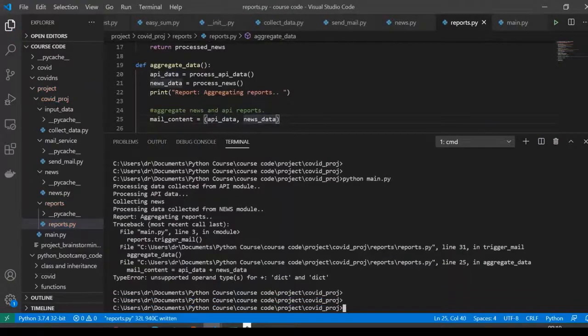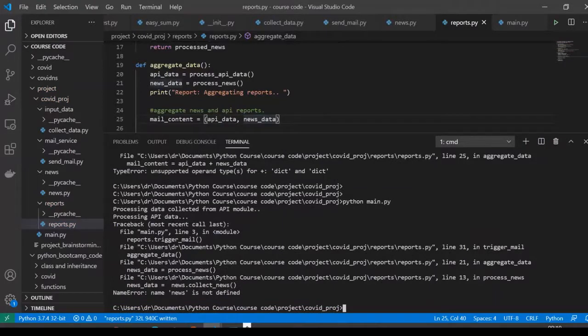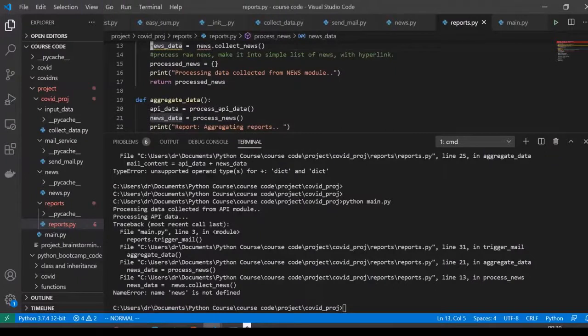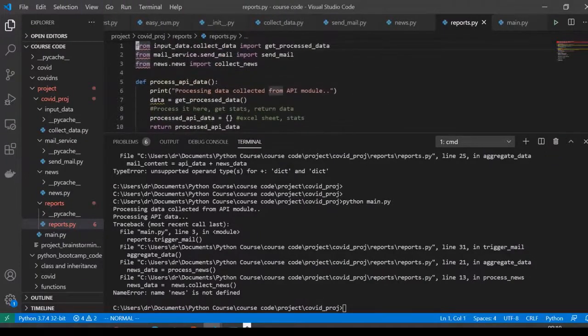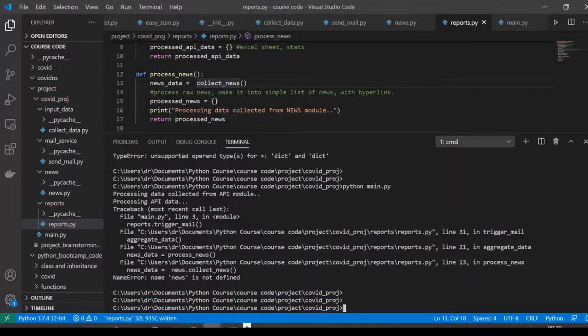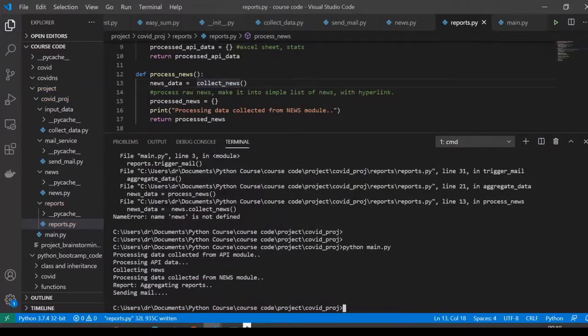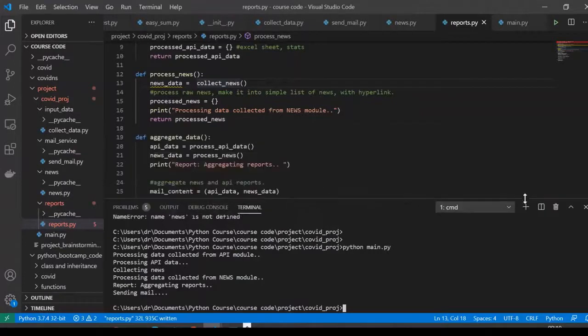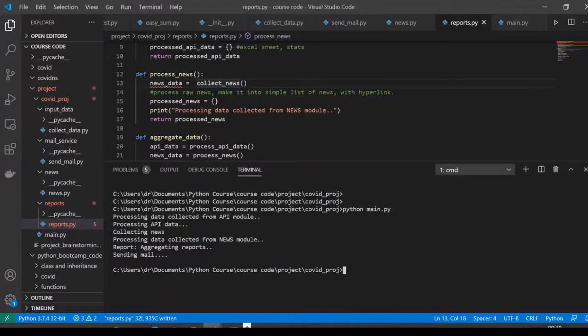Okay, news is not defined. Let us go to line number 13. What is happening here? News.collect news. Okay, so now we don't require this. So collect news is, okay, good. So we have debugged within a few minutes. So these are the usual problems that you might face, that is, while importing. And now let us see the flow here.